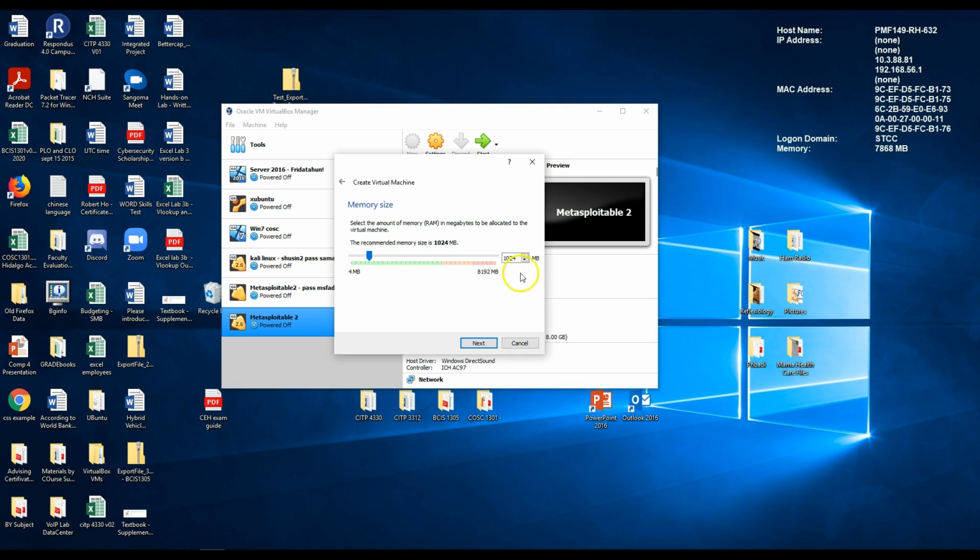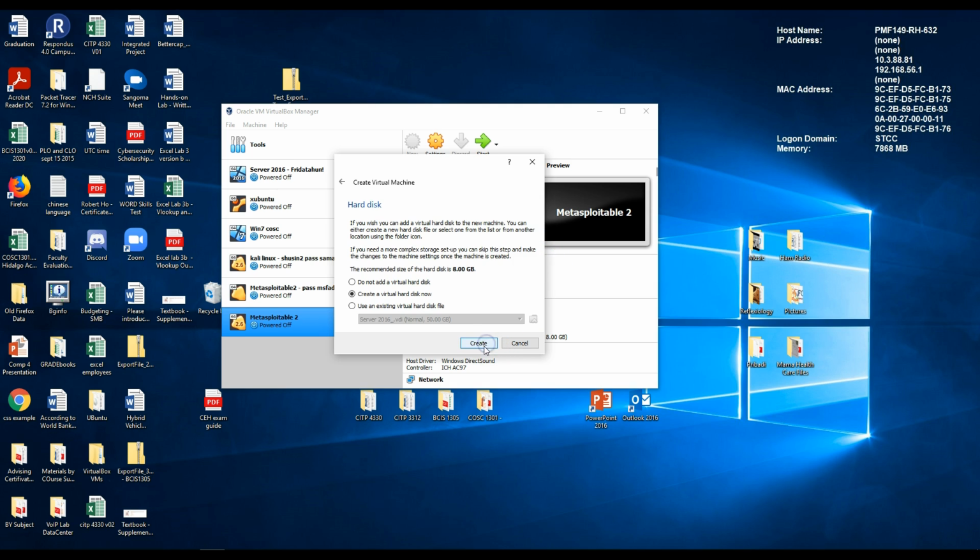Memory size 1 gig is okay, but maybe let's put 512 because we only use this Metasploitable VM as a target machine. If you put too much memory, sometimes it slows down your host PC. So let's put 512 megabytes, and then you click next. Use an existing virtual hard disk file, because I already downloaded it earlier, remember?